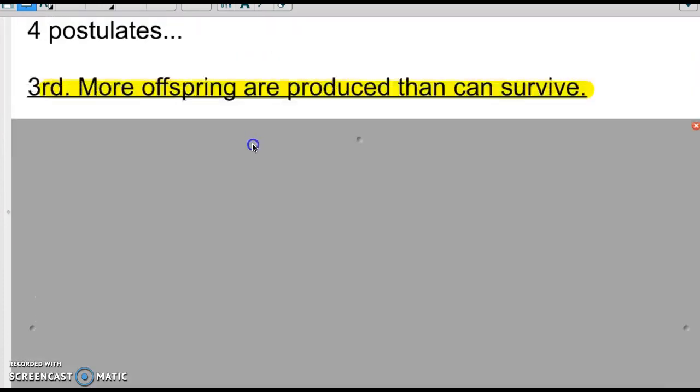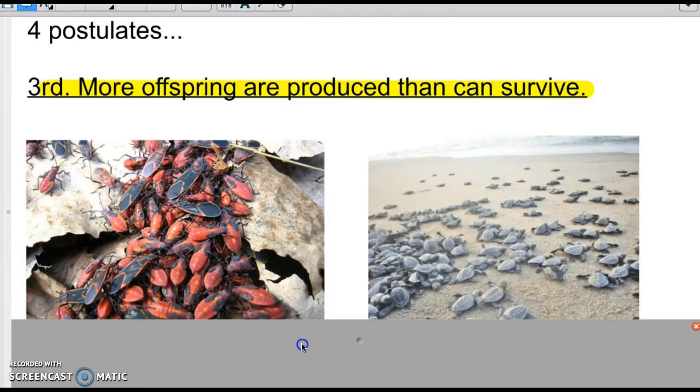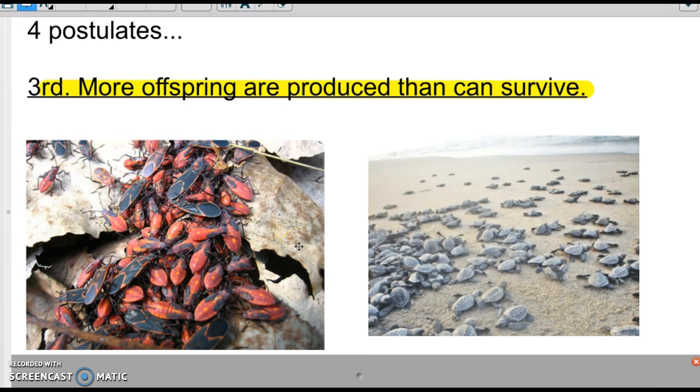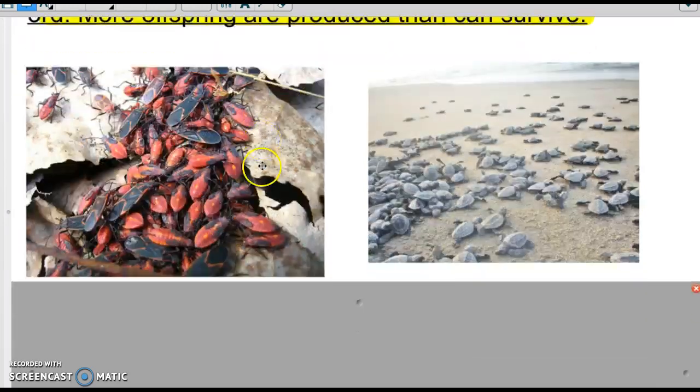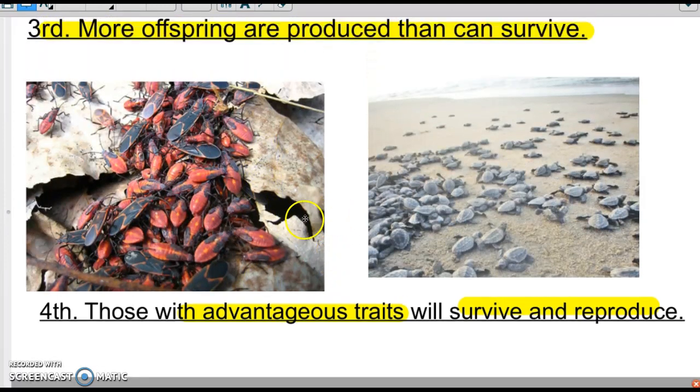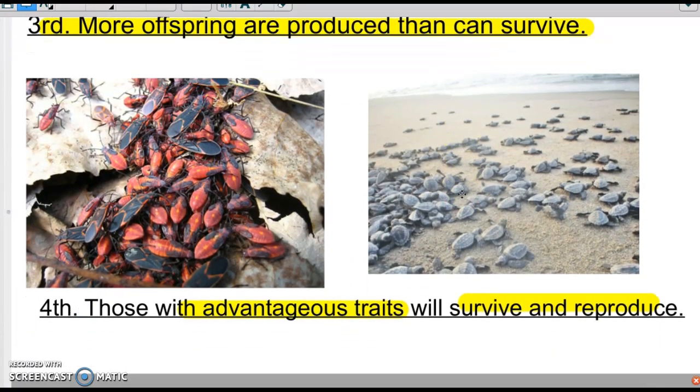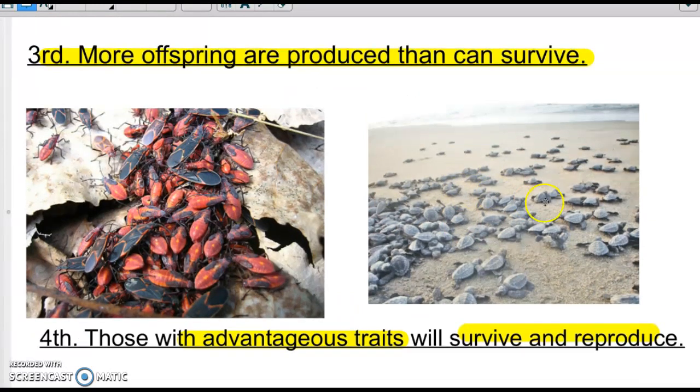The third rule is more offspring are produced than can survive. In the animal kingdom, there are all sorts of organisms and babies born, and it's because not all will survive, unfortunately. And so the fourth rule is that those advantageous traits are the ones that will likely survive and reproduce. The ones that can, it's these sea turtles, the ones that can get to the ocean. They have a lot of fighting to do to get into the sea, and then they actually have to be able to find food to live in the sea and be able to survive and to be able to then grow up and then be able to reproduce after that.